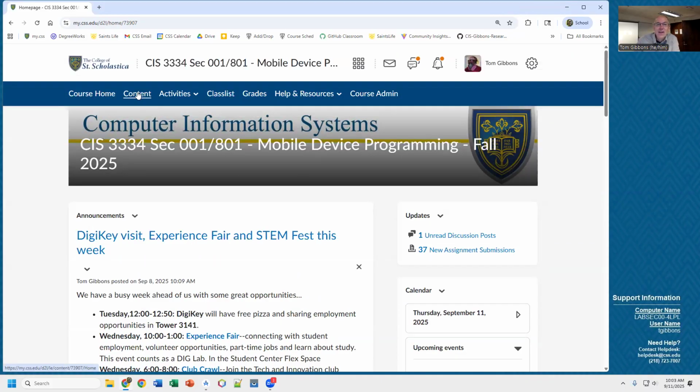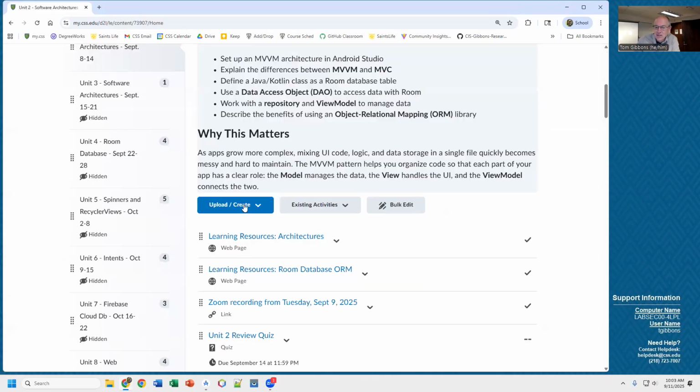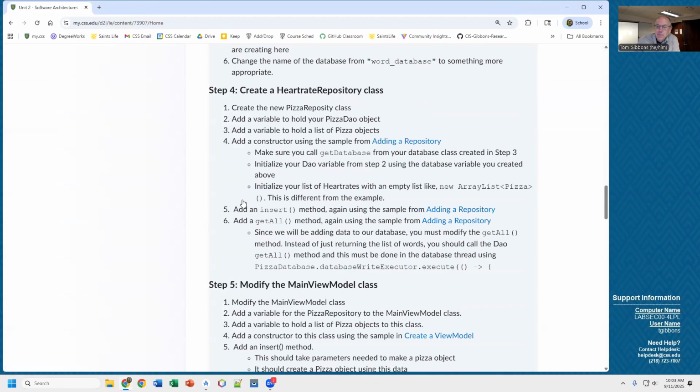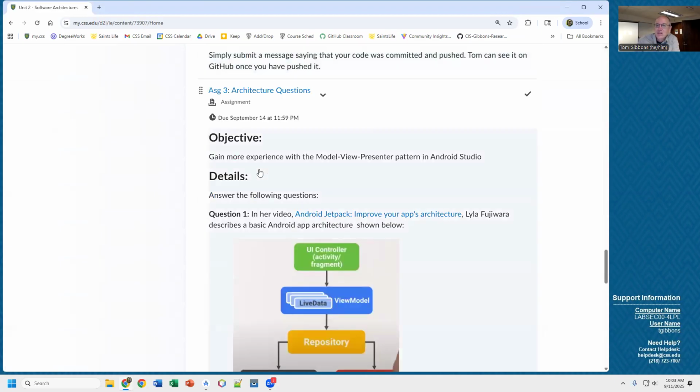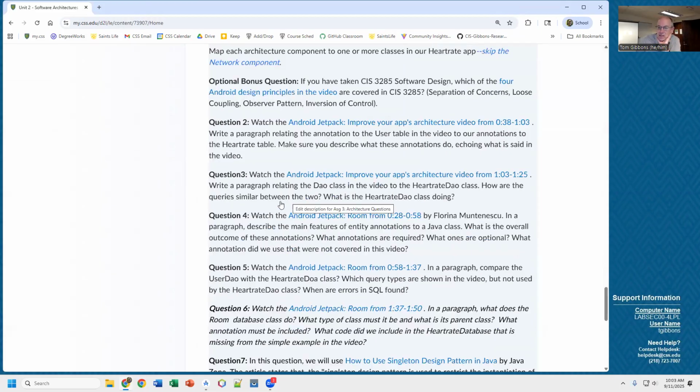Online students. Okay, let's get into what we're doing today. I think I just opened up the assignment for this week and brought that in here. So you should be able to see assignment 3. These are some questions on this system architecture stuff and then on the room database.